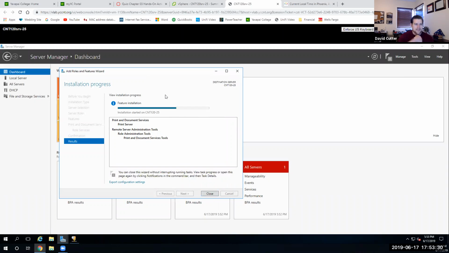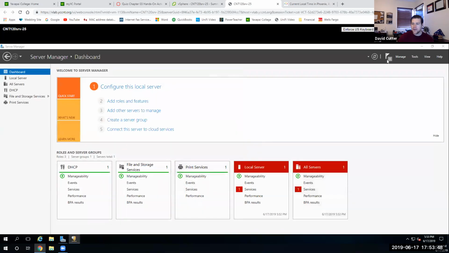So the point of this lab isn't necessarily to teach you too much about print and document services itself. It's more to teach you about adding roles in general and being able to remove them as well. So okay. So once this installs, all right, installation completed. Excellent. Now we see that it's finished.